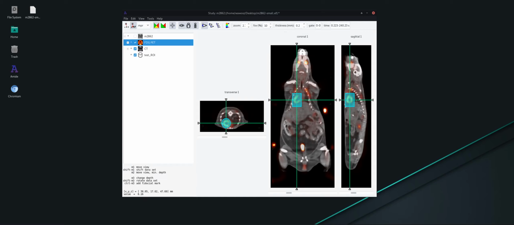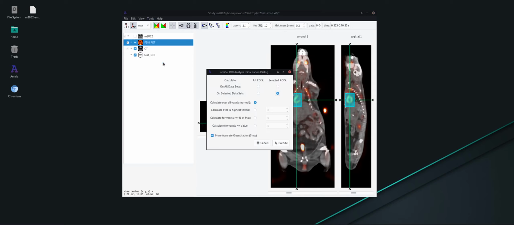So what can we do with this region of interest? Well, we can calculate the amount of counts, for example, counts per pixel. So we go to tools, and the last option is calculate regions of interest statistics. When we click this, we can select different options. For example, we are interested only in the selected dataset. The selected dataset is FDG PET. And the selected region of interest is test ROI, because that's what we'll be counting here. We'll be calculating over all voxels, and also make sure that we select the more accurate quantitation, which is slower, but it's only slower on very slow machines. On typical computers, it will be very quick.